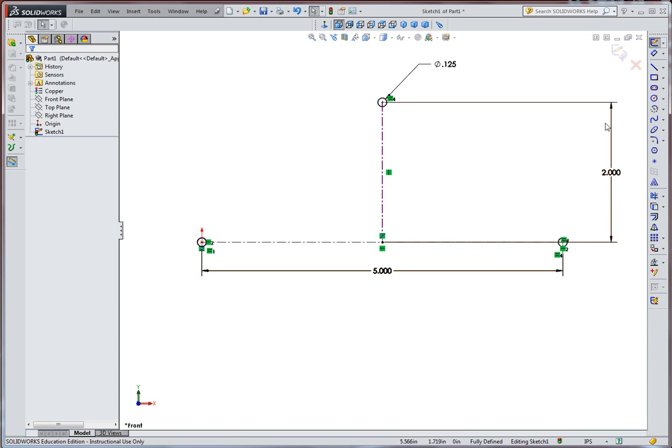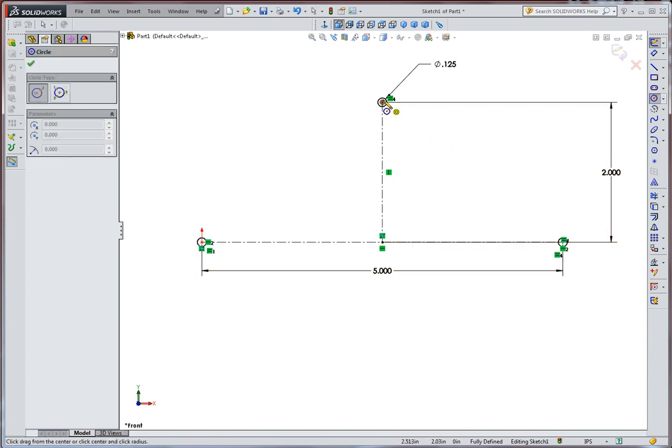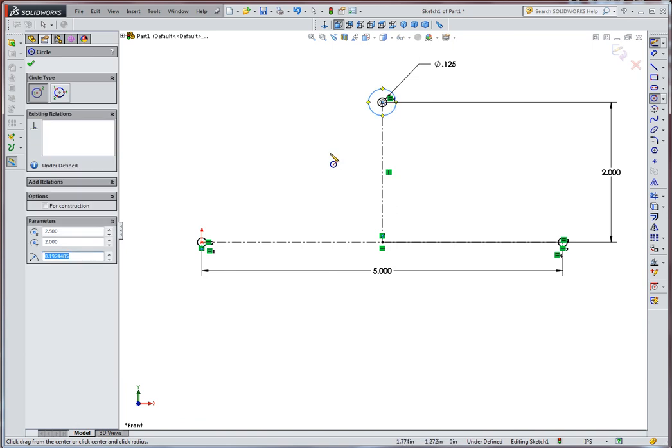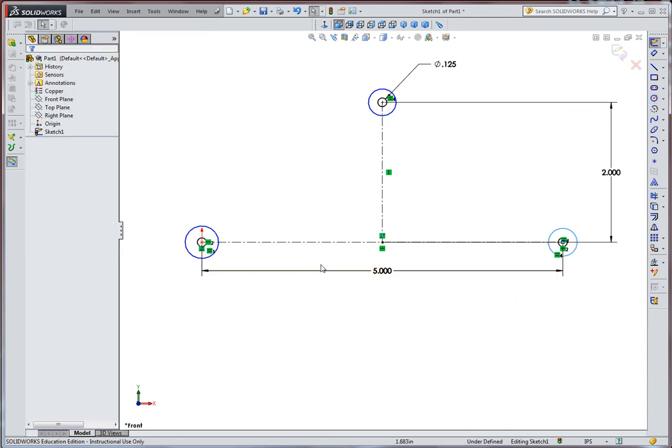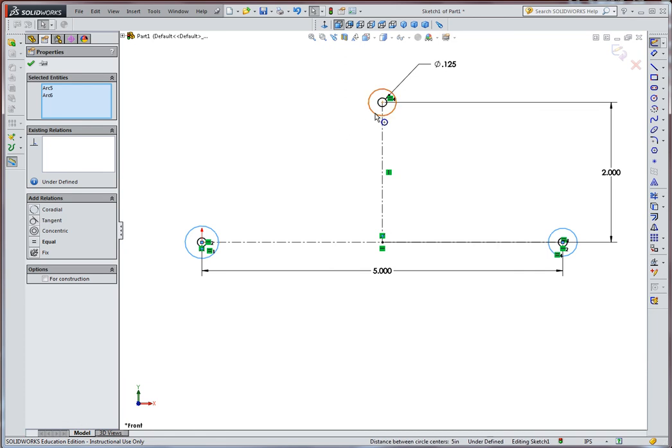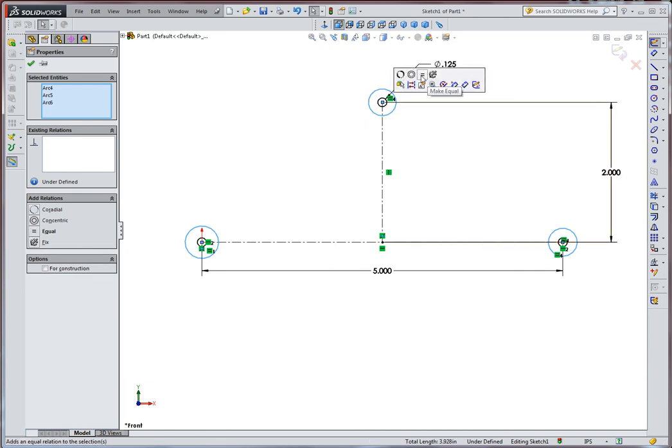So at this point I'm going to add some additional holes that we'll use for the outer edge of the part. And then we'll go ahead and make those equal. Just select all of them at once so that they're all equal. And I'm going to have to stop the video here and pick up with another video.